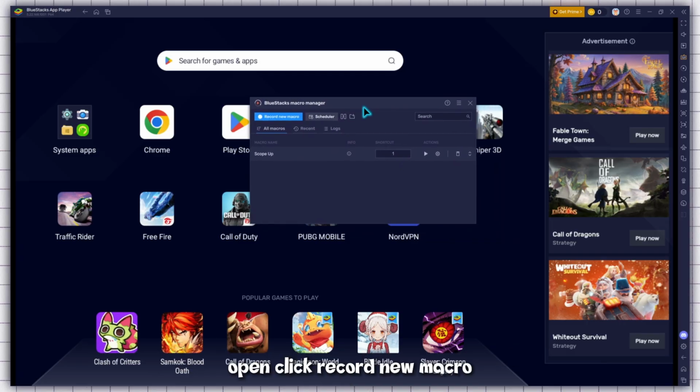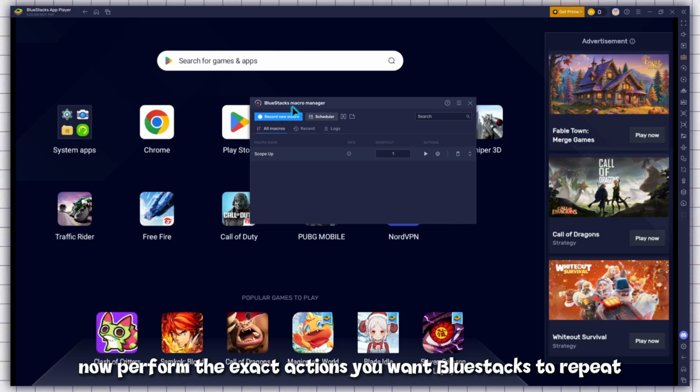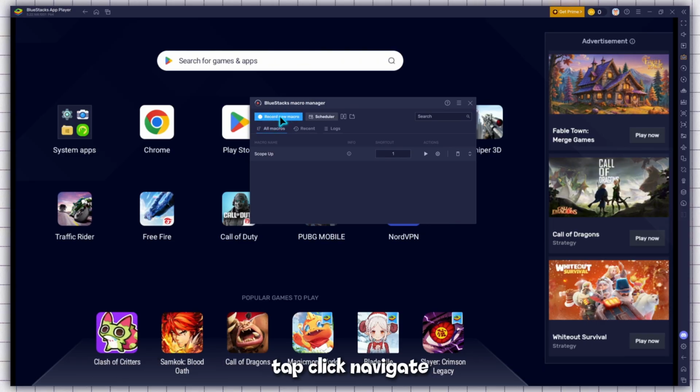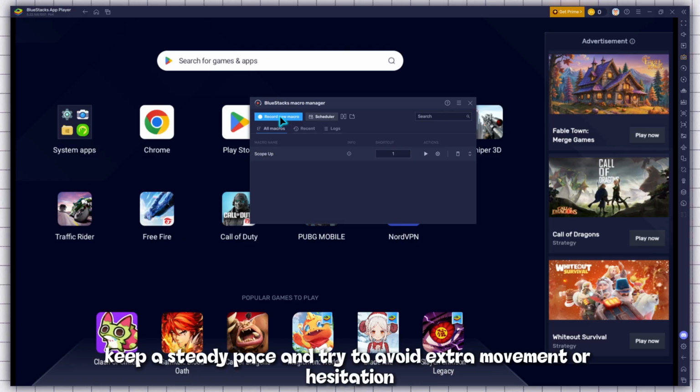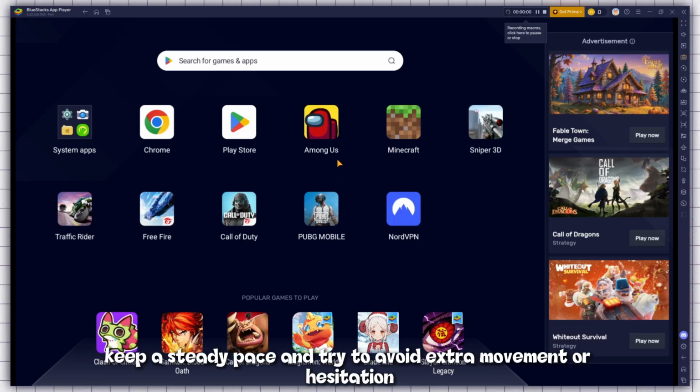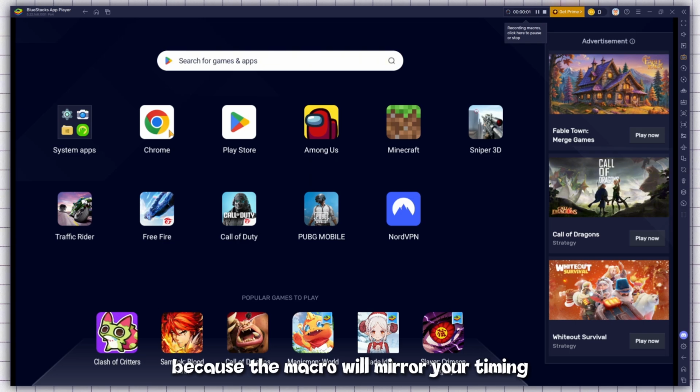With the macro manager open, click Record New Macro. Now perform the exact actions you want BlueStacks to repeat. Tap, click, navigate. Do it just as you normally would. Keep a steady pace and try to avoid extra movement or hesitation because the macro will mirror your timing.